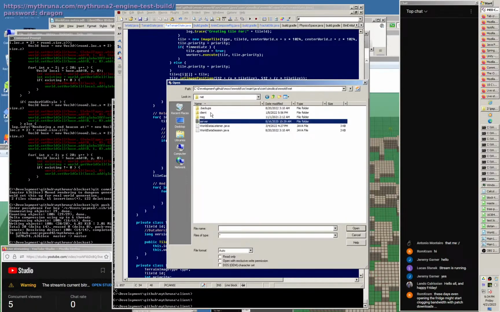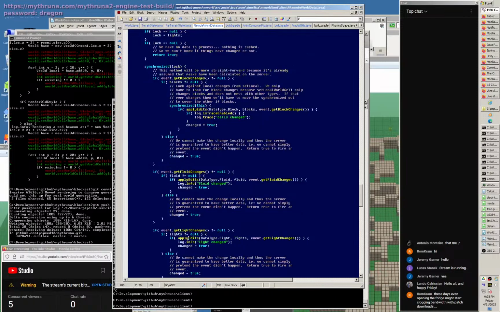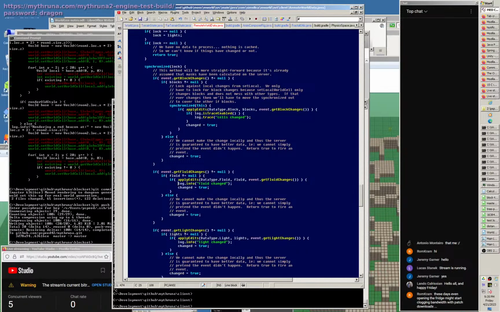Okay, we want the client side remote world data somewhere in here. Oh god, yes, right here. So this is from back when I was... Actually, there's no data in that. We can just call it trace.